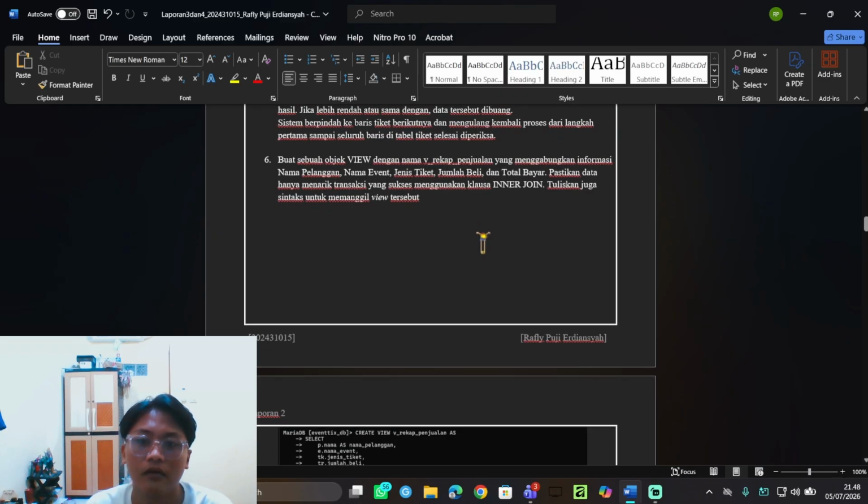Okay, for the next step, I will make the object for the view, which name is Rekap Penjualan. It will connect the information from customer name, name of event, type of ticket, how much they should buy, and the total price. We'll make sure the data will choose the transaction successful with the clause inner join. I will write the syntax for calling view.